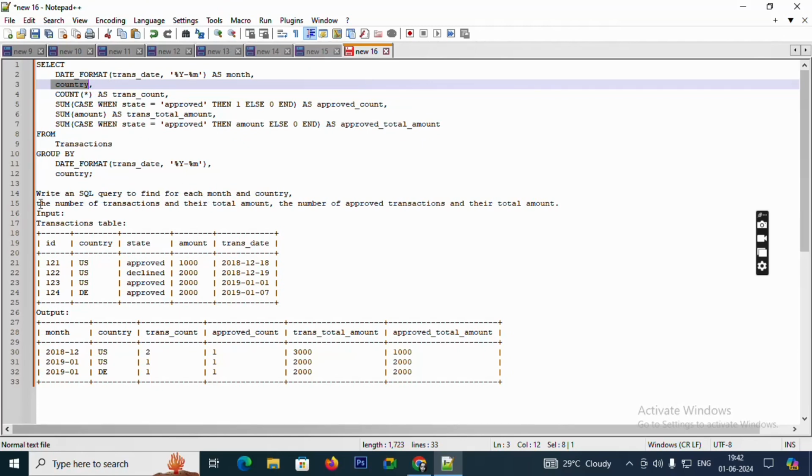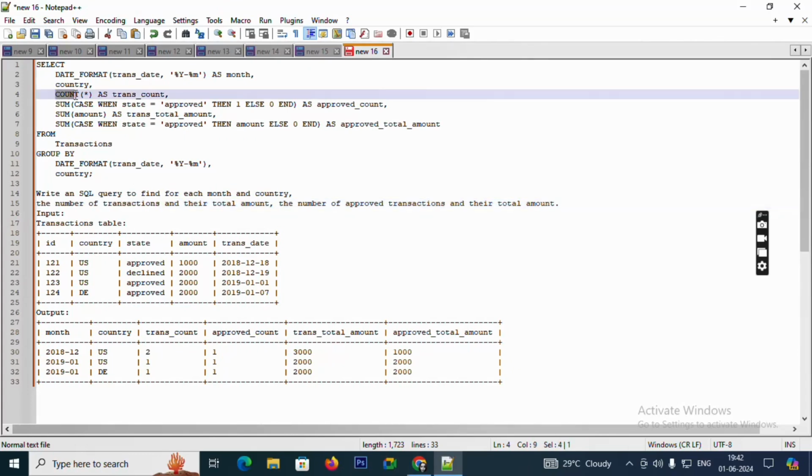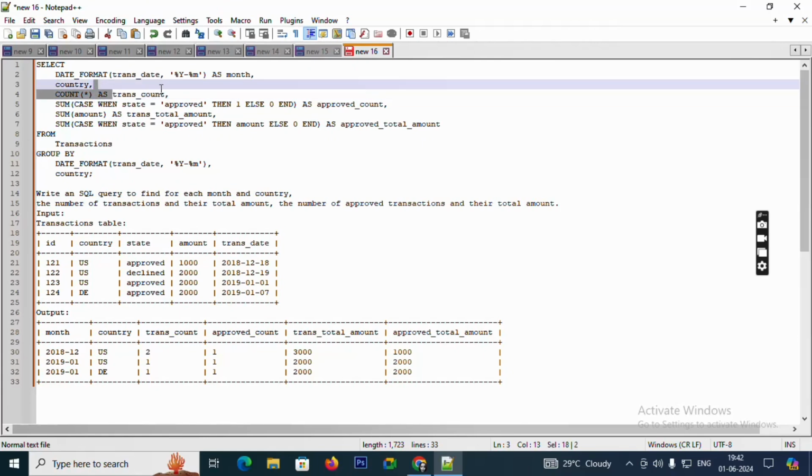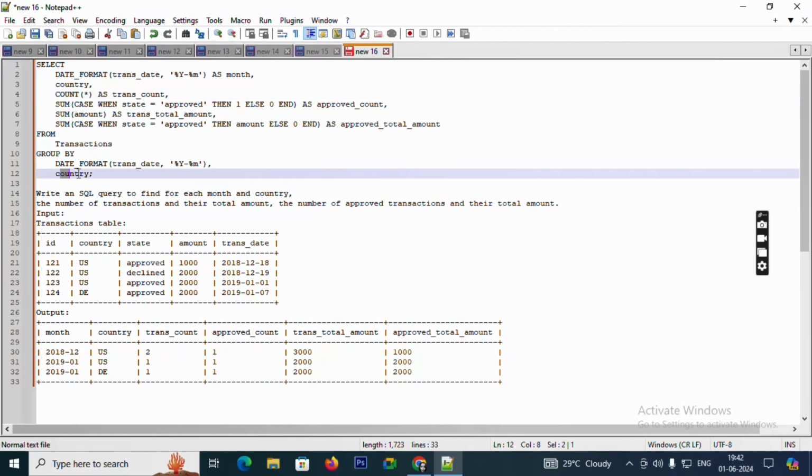Then we have to do the number of transactions. We had talked about aggregate functions, and count is an aggregate function, so we just need count star, which will give me how many transactions there were in the table. Now, one more thing, we have to group by also.